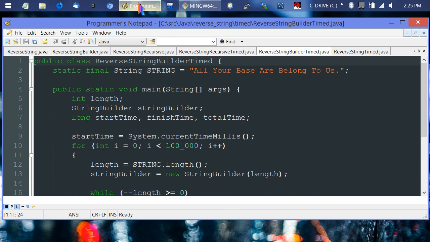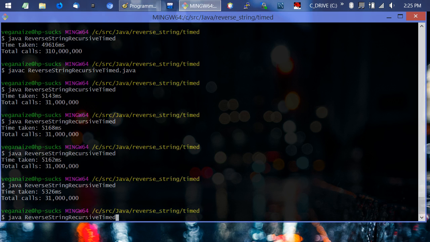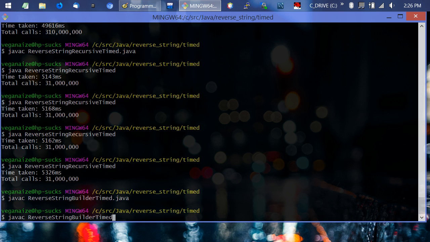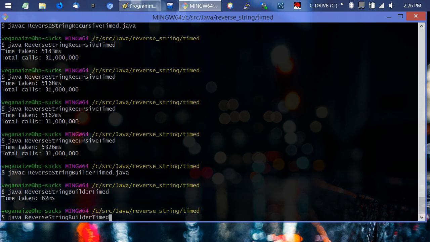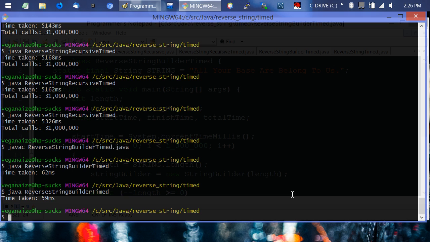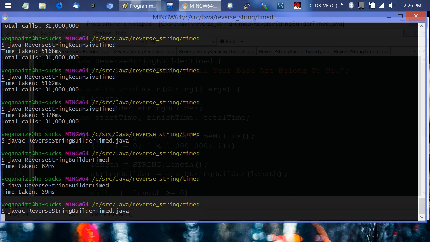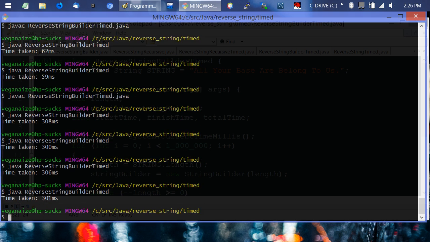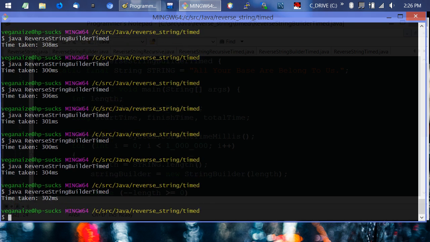So let's go ahead and try out the builder version, recursive timed. Builder timed. Milliseconds. Let's make sure we're running that 1 million times too. String builder, we're only running that 100,000, so go ahead and set that to 1 million, see what we get. Recompile it. About a third of a second. It's a lot faster than 5 seconds.